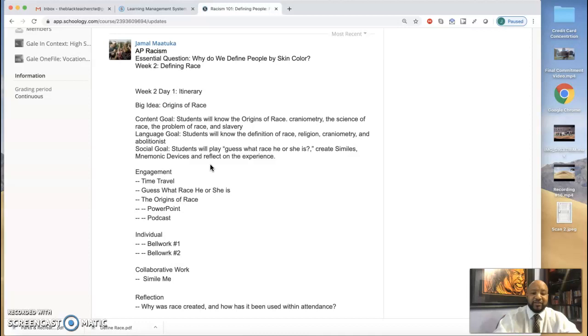There's a social goal. Students will play guess what race he or she is. That's to engage you. You will create some similes, a mnemonic device, as well as reflect on this learning experience. So for engagement, we always like to start with a time travel. A time travel is an assignment in which you predict what it is you're going to learn. You're also going to explain why you think it may be important to learn such. And then at the end of the week, hopefully your prediction matches up to what you actually experienced.